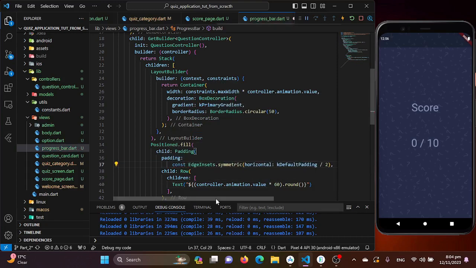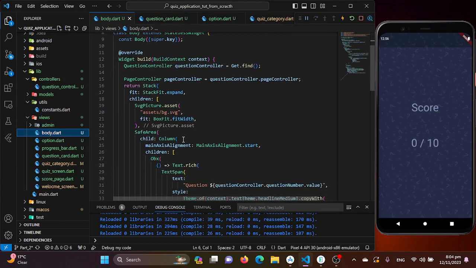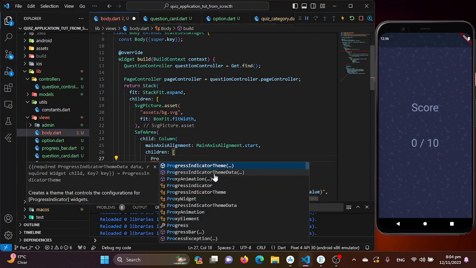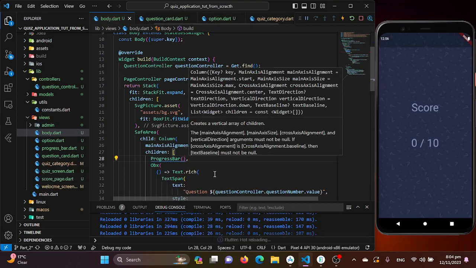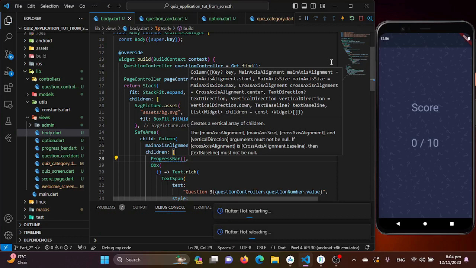Now I'll be saving this, and now we will be calling this progress bar in our body. So we will be moving to our body part here. Inside this column widget, we will be using our progress bar. So we will be calling our progress bar here, and we will see how it looks. Now I will be restarting it from here, and we will be checking how it looks.